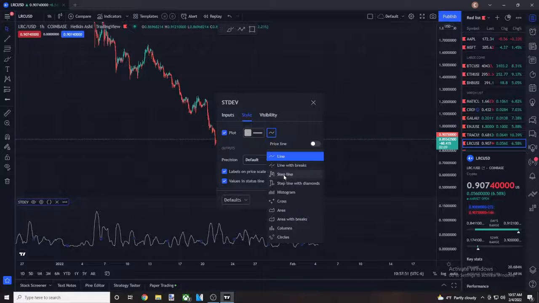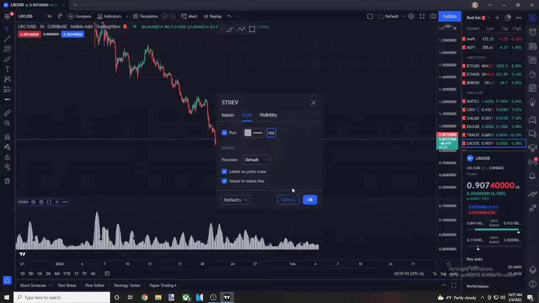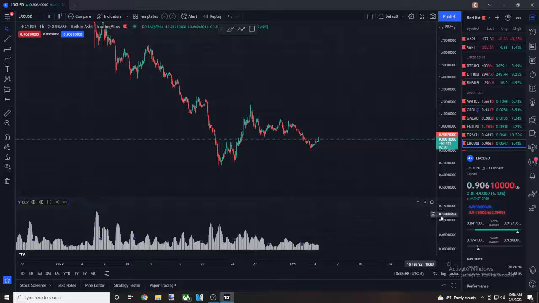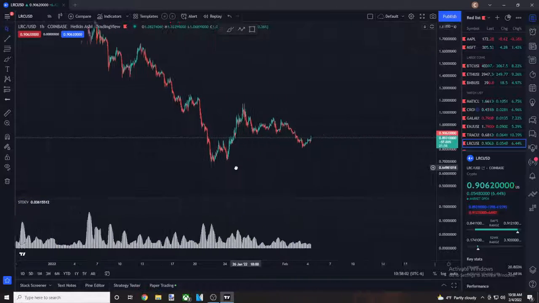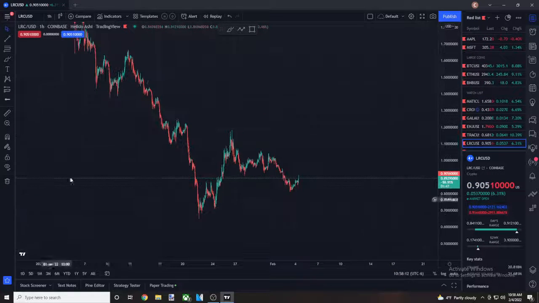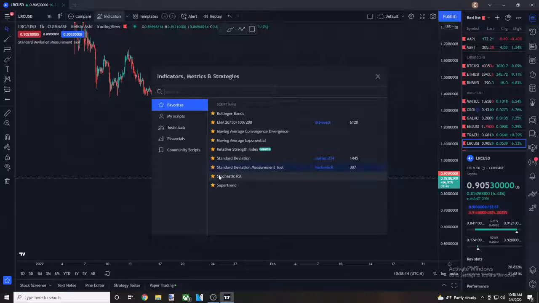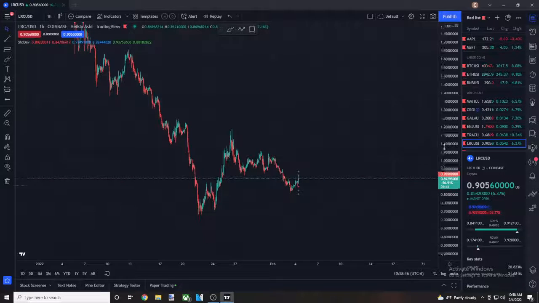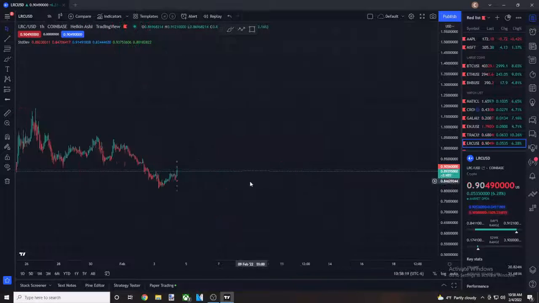You could even just change this so it's like a histogram or an area or columns, and then you can really see here the deviation between, like, when it drops it goes up here. I don't know too much about this. Let's move on here. Another standard deviation measurement tool I use is this one.